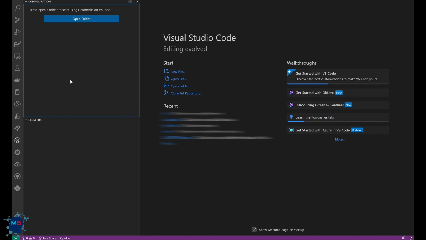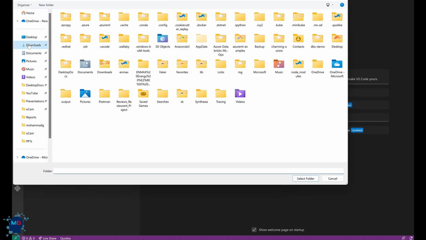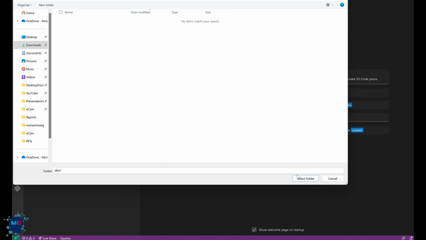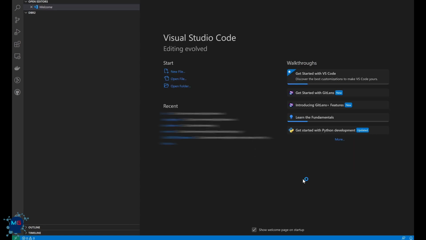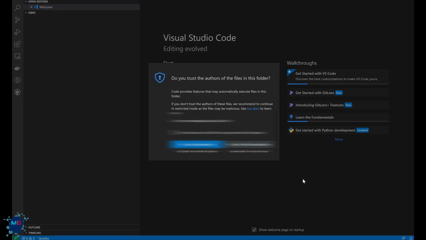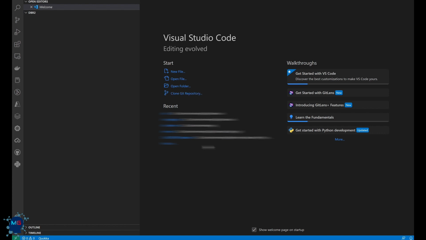I already created a folder on my local machine in the downloads folder because I want to delete this after recording this tutorial, but yours is going to be a project folder that you have locally on your machine where you develop your codes in VS Code. I'm going to open that folder that I have already created, which is under my downloads, dbr2, select folder. So it's opening the folder that I specified here. There you go. Yes, I trust the author.